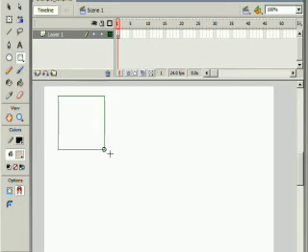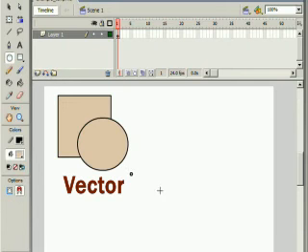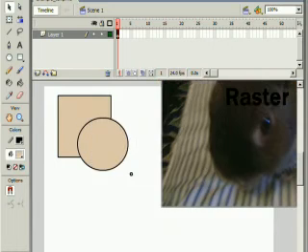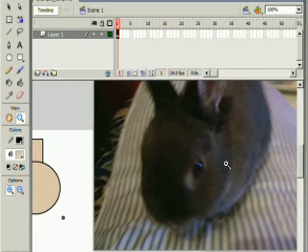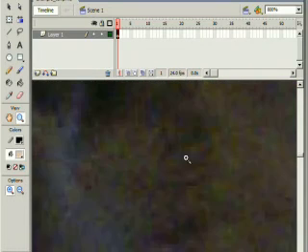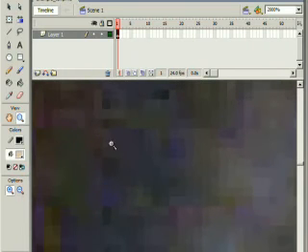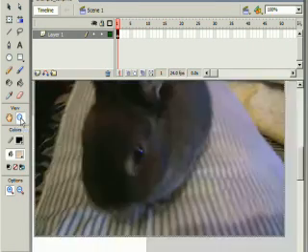Before I actually mention the workings of the tools here, though, I should mention the difference between a vector image, which is what Flash natively uses, and a raster image, which is what pretty much everything that's not Flash uses. This is a raster image, and as you zoom in on a raster image, you'll notice it gets pretty ugly. That's because you can see every single pixel here, because it saves the position and color of every pixel, which also creates a fairly large file size, and it doesn't work very well for two-dimensional animation.